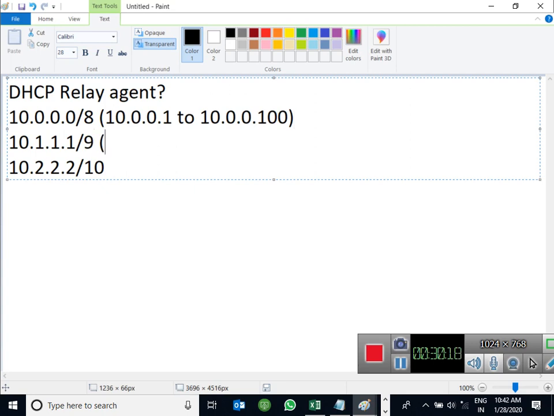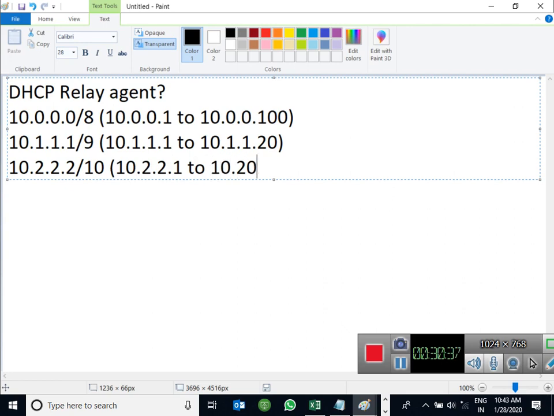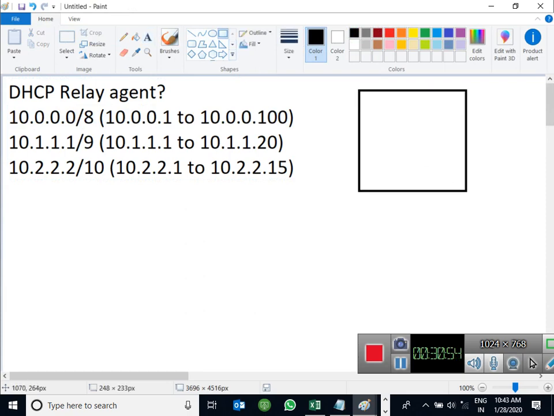In this one we are using, like imagine, 10.1.1.1 to 10.1.1.20. And then in this one we are using 10.2.2.15, something like that. This is my range of subnets. Now if I want to provide these IP addresses to the clients, and I have only one DHCP server in my network, I can provide only one subnet at a time. We are not able to provide multiple subnets with the help of one DHCP server.